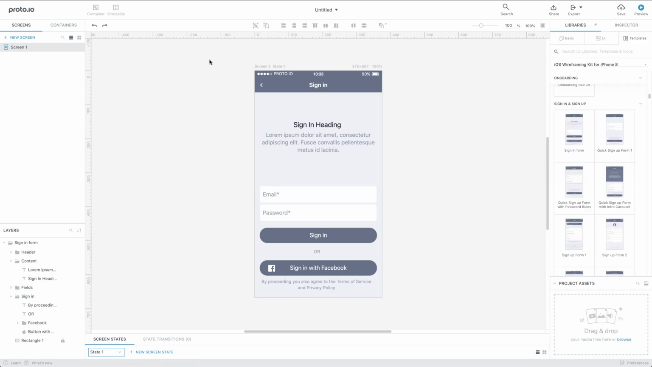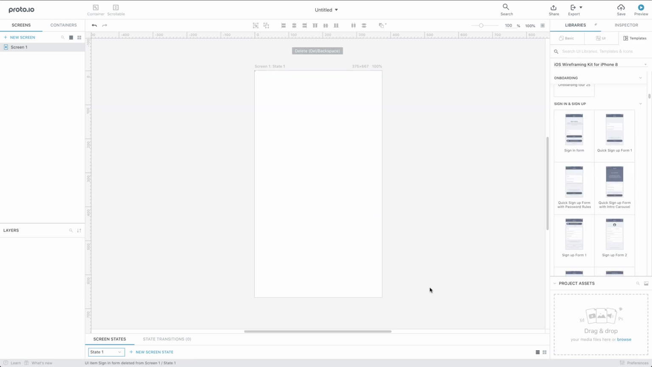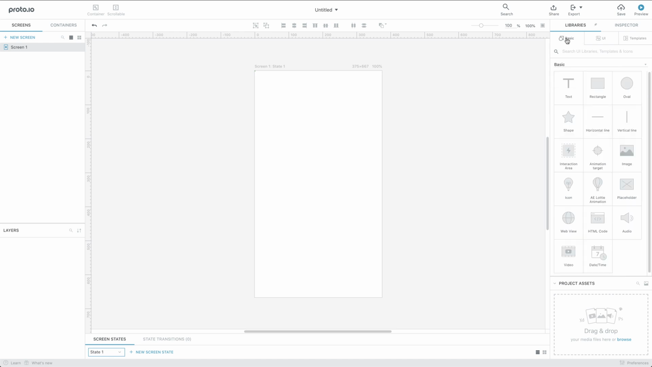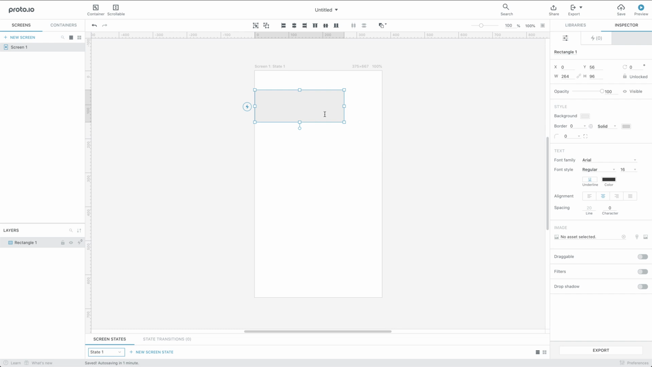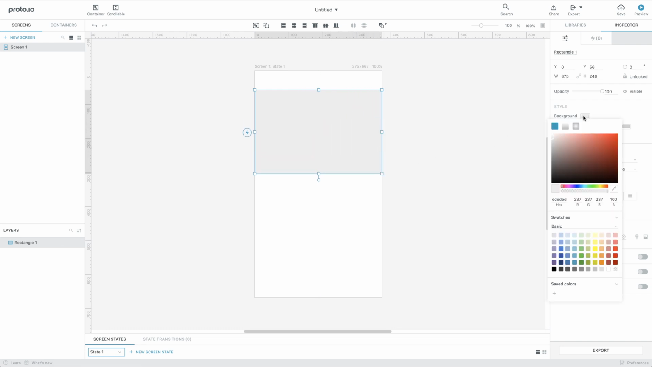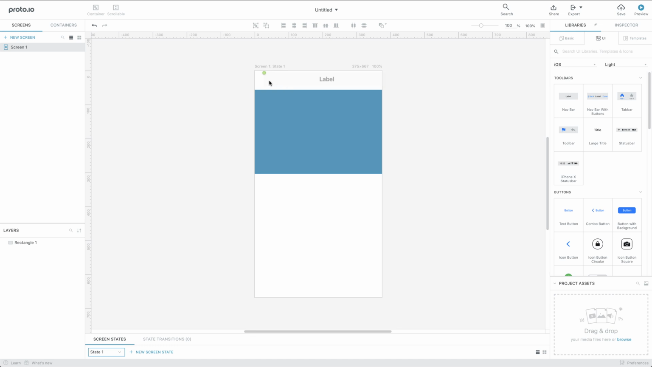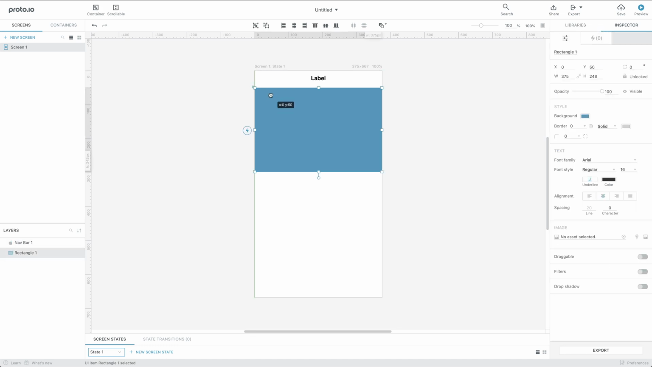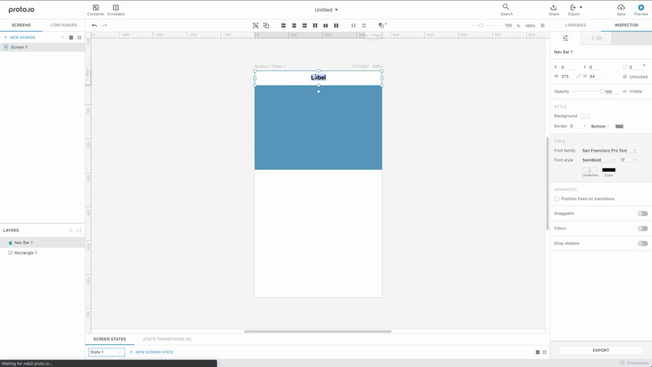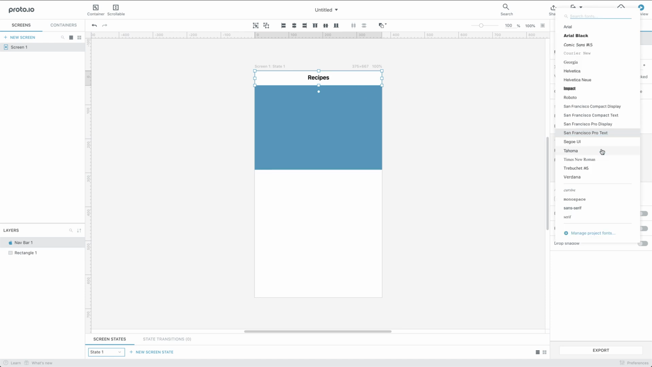Let's now delete everything and start building a simple project from scratch. To add UI components to your project, just drag and drop them onto the canvas and place them anywhere you like. You can resize elements using their handles and change their properties using the Properties Inspector. Double-click items with text to edit them. In the Font Family dropdown, you can change your font style using any of the available options.